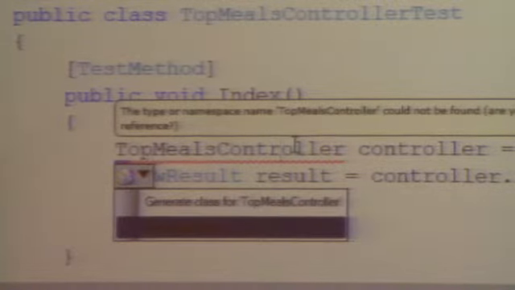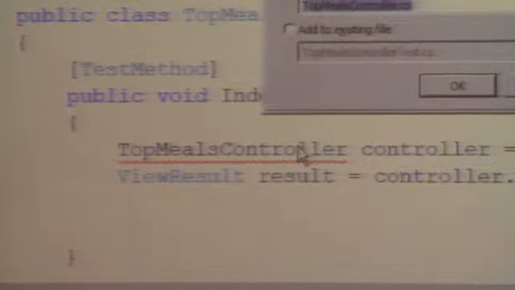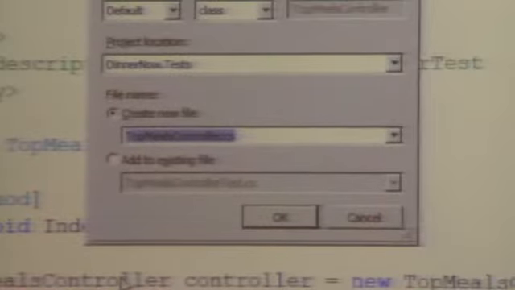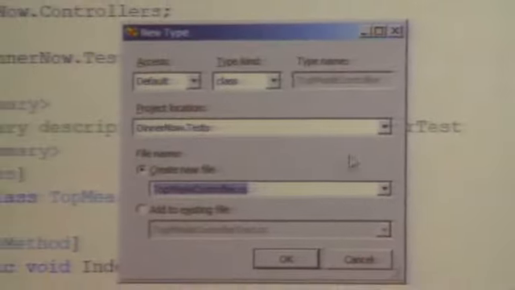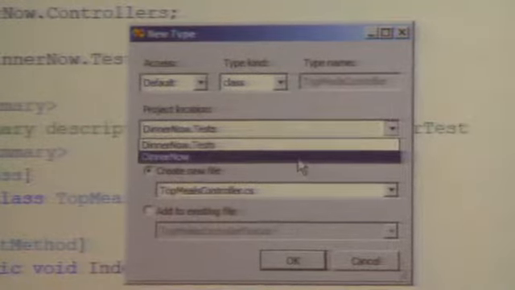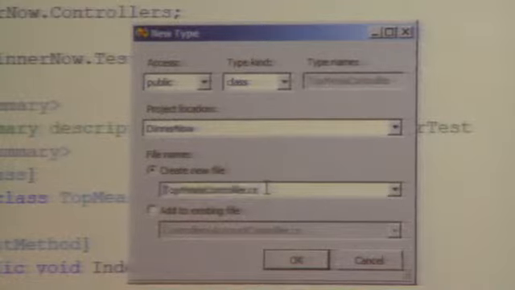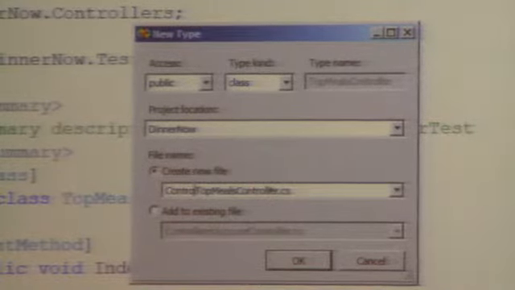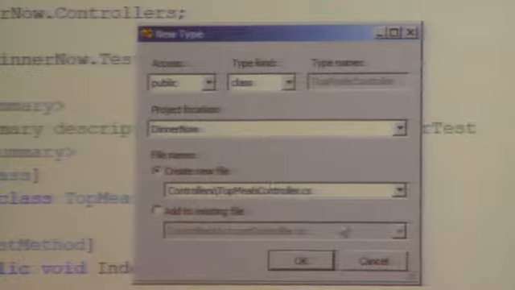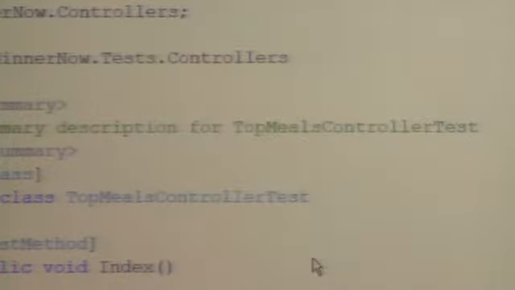In my case, I'm going to go ahead and click Create Other. And that allows me to pick where I would like to locate this. I can pick the project location that I'd like, and I'm going to pick Dinner Now, which is my core project, as opposed to the test project. And just to get it set up right, I'm going to put it in the controller's sub-project right here. And I'll go ahead and click OK.